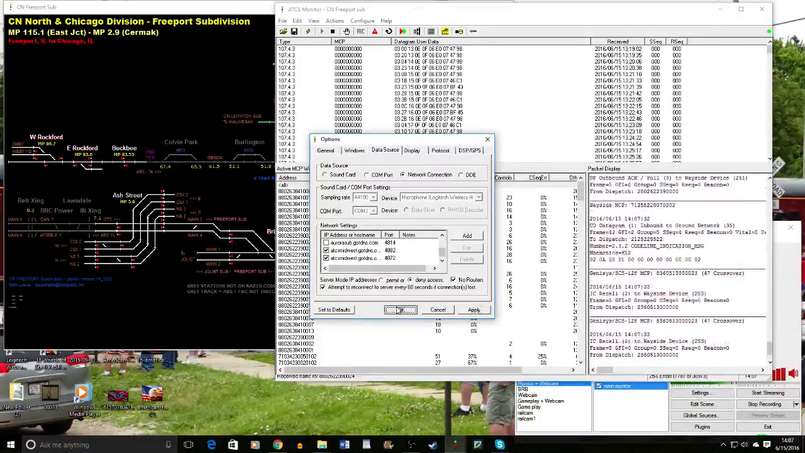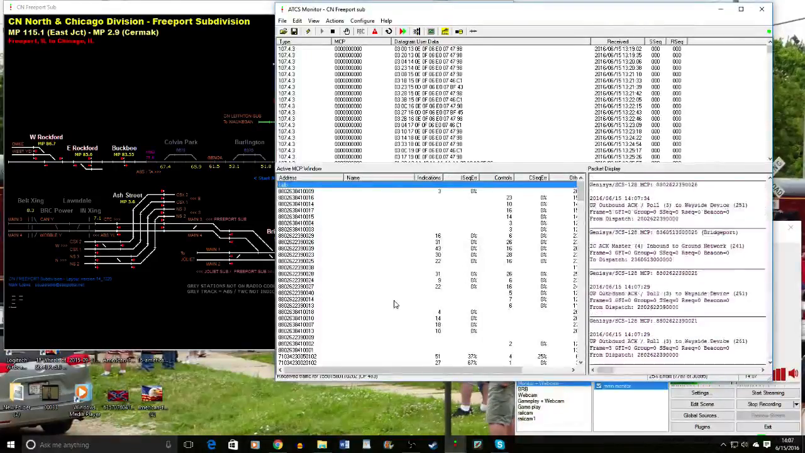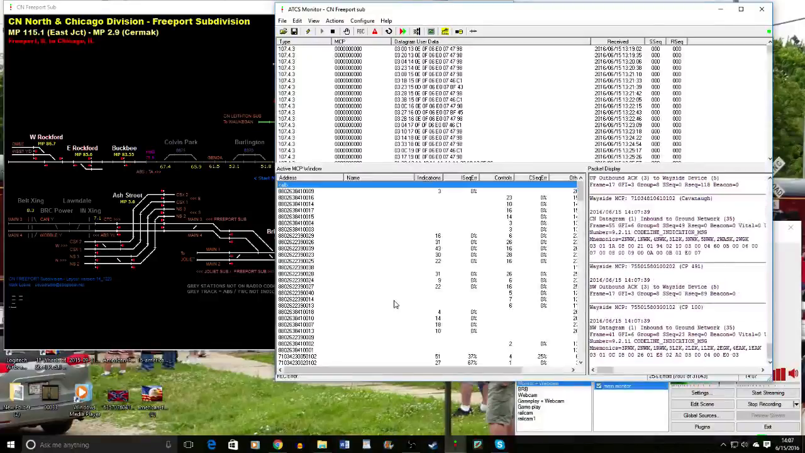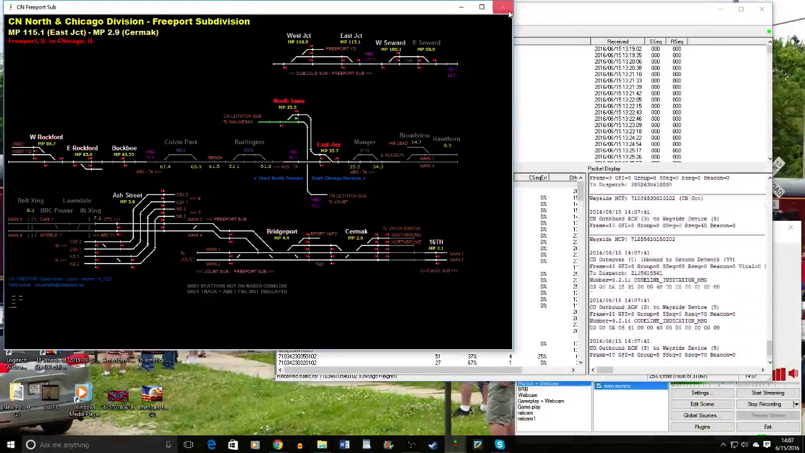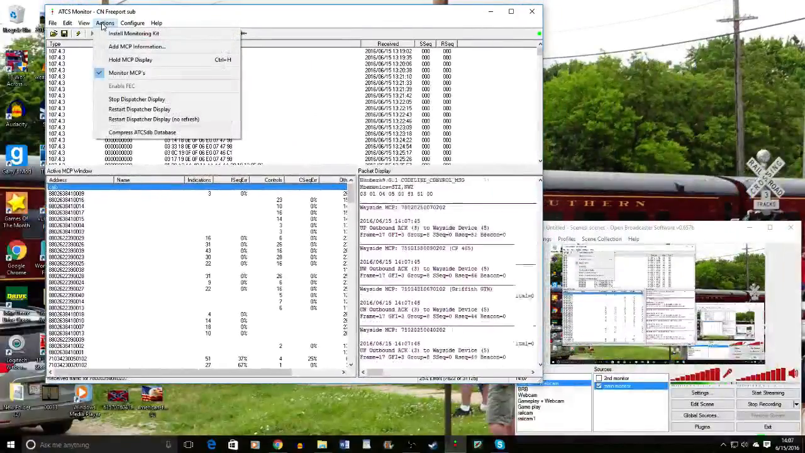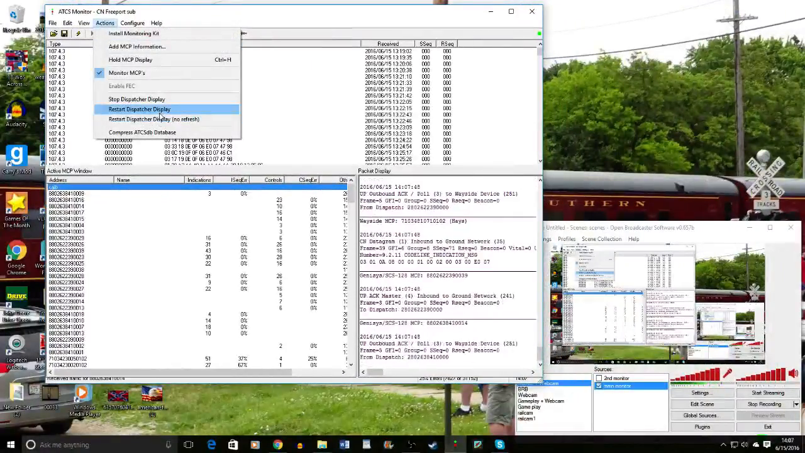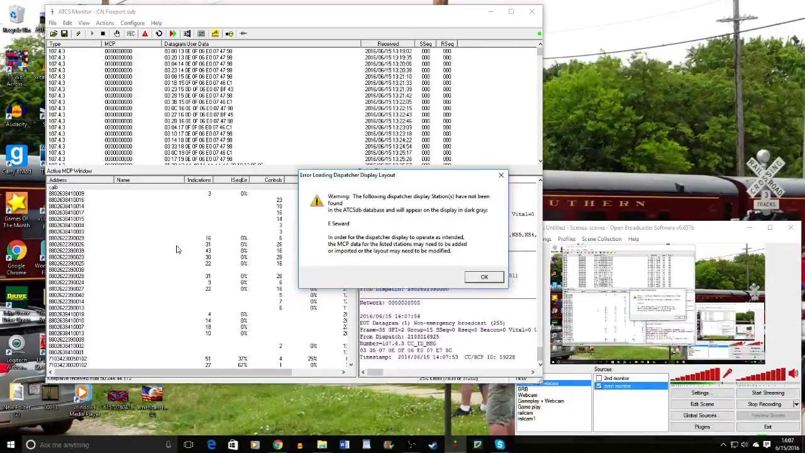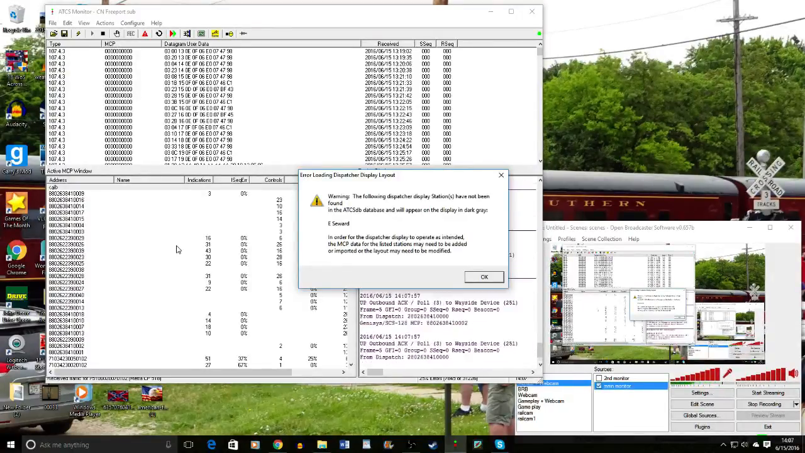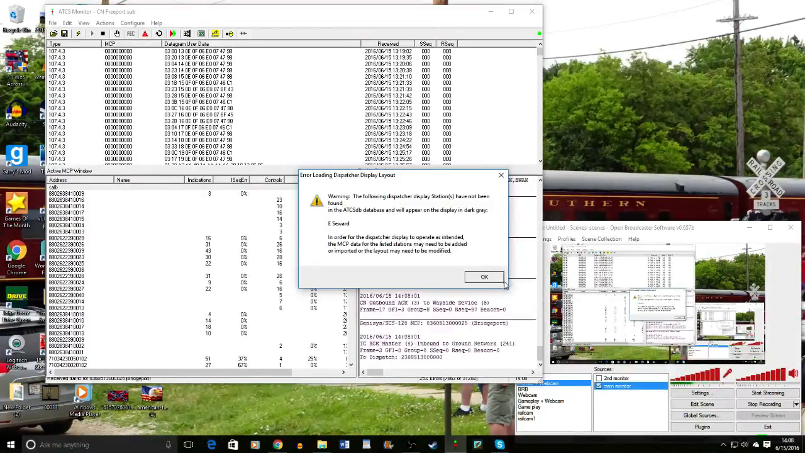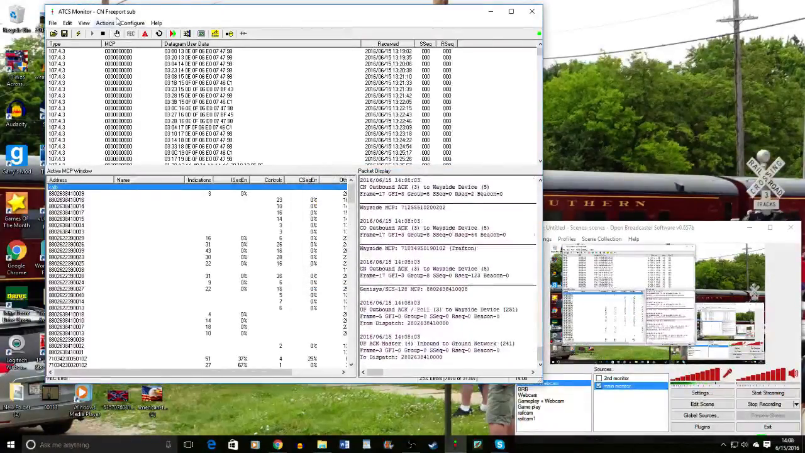Then you click apply and OK, and it should just start freaking out, putting data in. It should have already started doing that. Then I'm going to close this. When you have that, go to your actions and hit restart dispatcher display. This should pop up. eSteward does not work. It's in the automatic block territory, not on the code line. So you can just click OK, and I think there's a setting to turn that off.